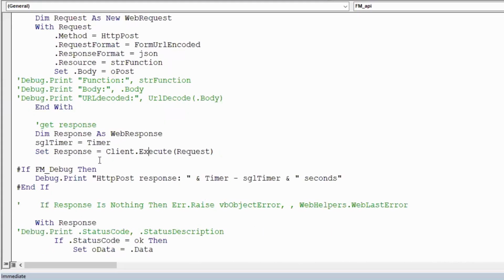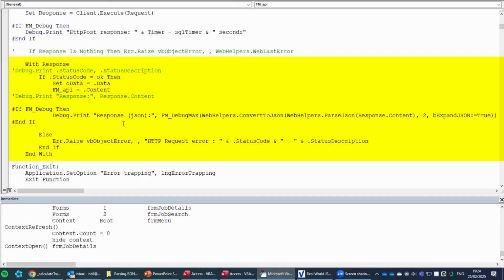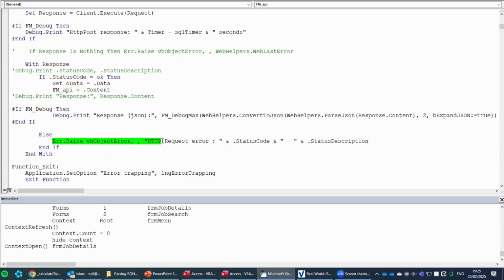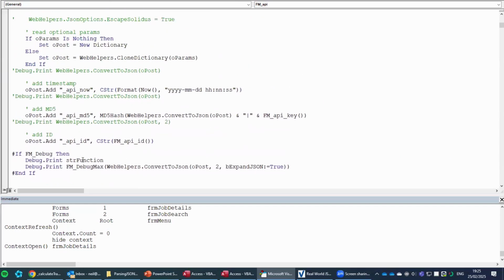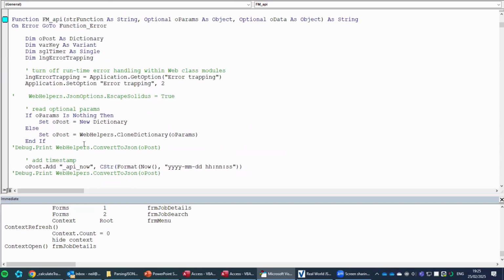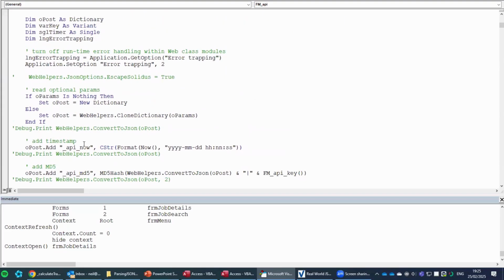Then we execute it and get a response, and the response either comes back as everything's okay, or something went wrong with the request, and we'd handle that as an error and send it back to our application saying we asked the API to do something and it came back with this error code. So that's the basic function, the API function. It's very similar to Maria's function that she originally presented a couple of presentations ago, to post it up using the VBA web code to the gen data.